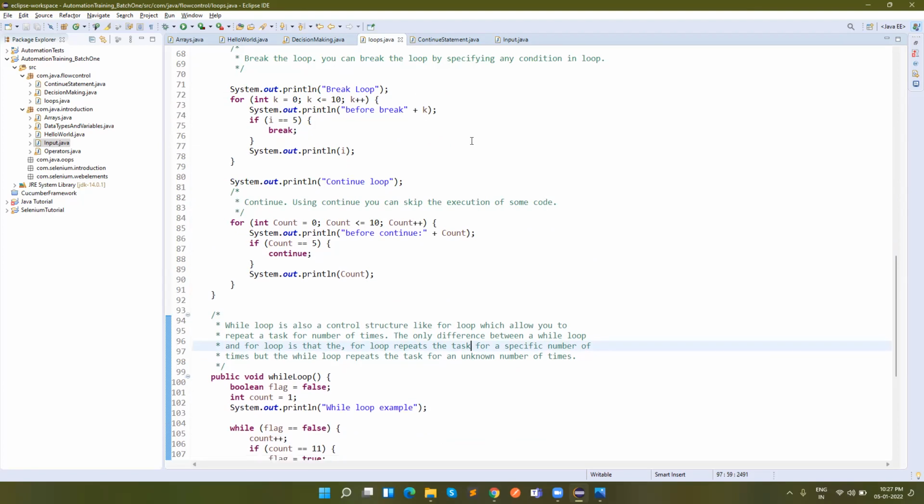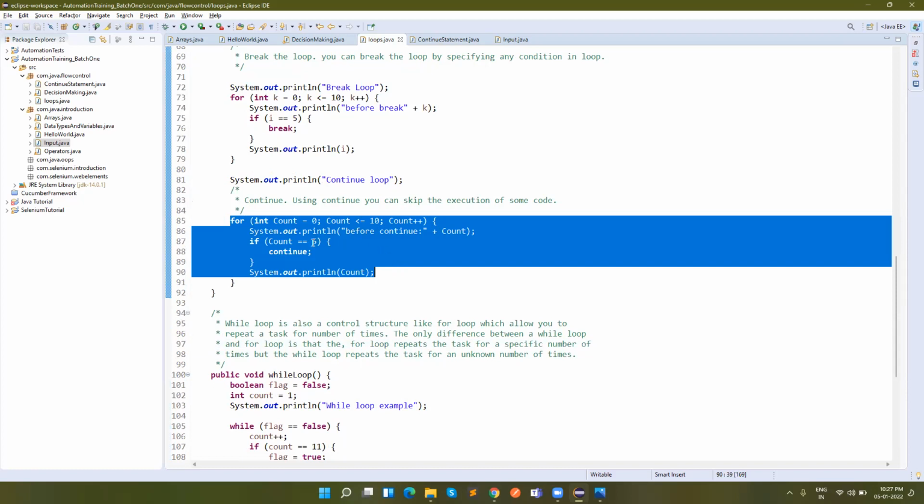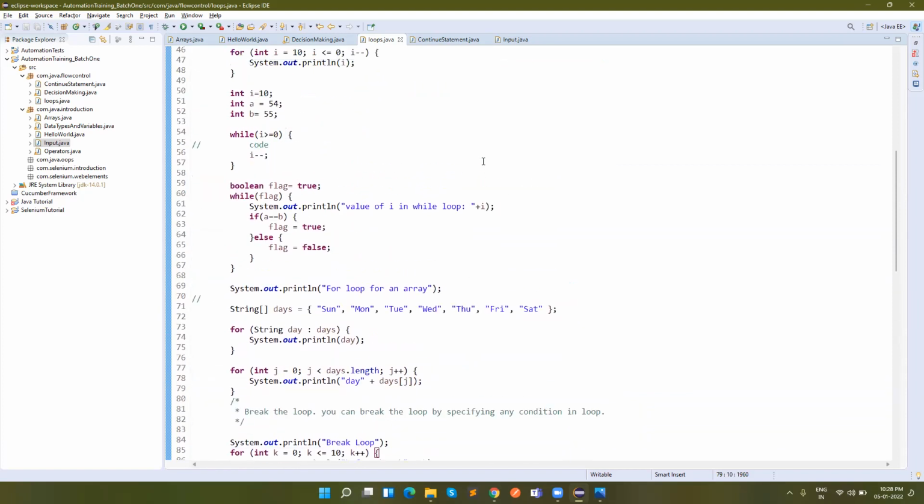So yeah, this for loop. Here you can see that if count is equal to 5, then it will just continue. So after the continue, we have written System.out.println, and in that we are printing the current count, right? So when count is equal to 5, it will not print 5. It will check and go for the next one. Should I execute this? We have skipped the fifth one in this. Yes. Okay, let's do one thing.